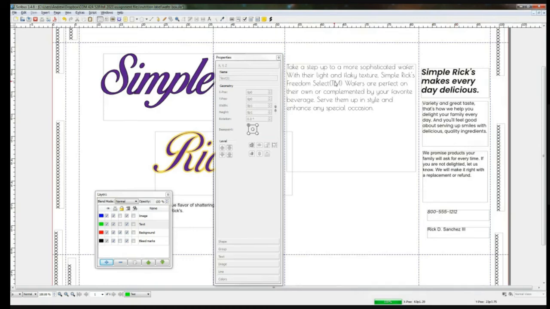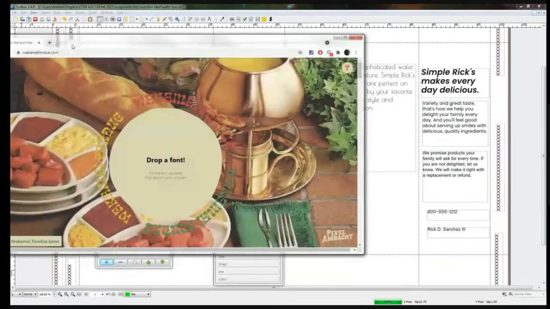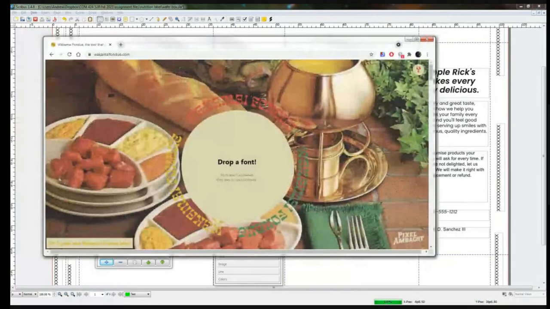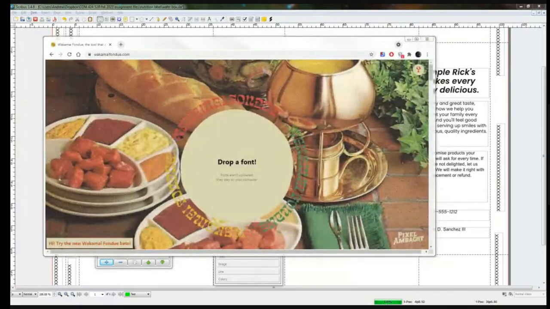Oh, it looks like there's one more special character that we are leaving out, isn't there? You would never want to send this to a client as is. Trademark is actually a character in most fonts, but before you start working with a font, if you have characters that you know you need, it's a good idea to use that Wakamai Fondue site. I'll pull it up here to check and make sure that you've got the character that you need.